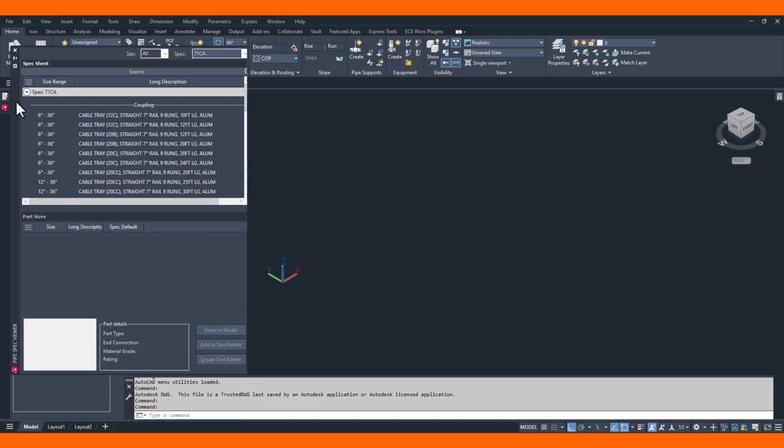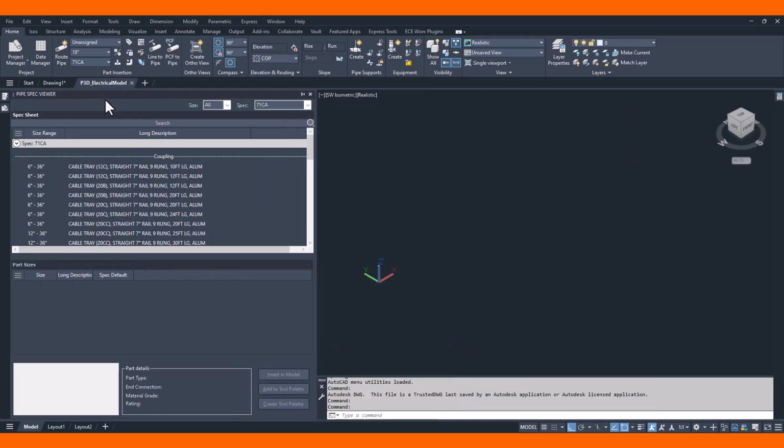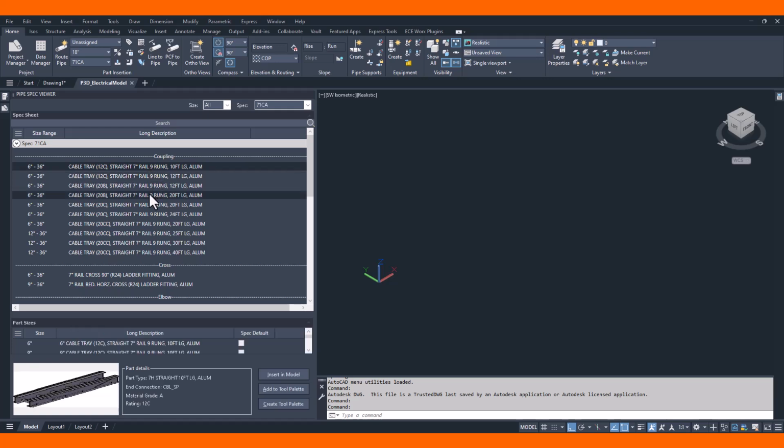Double-clicking on the spec will launch the spec viewer. And if we get the spec viewer docked, we can go to work and start placing parts. At the top of the list are the couplings. These are the straight sections. And there's multiple options of couplings, 10 footers, 20 footers. And within the long description, you'll see a reference to the NEMA standard 20C or 20cc. In this video, we'll use the spec viewer to insert the parts.